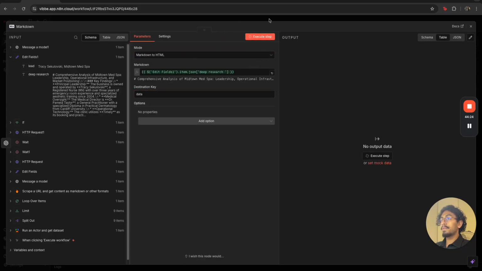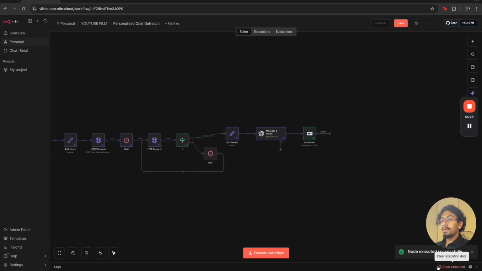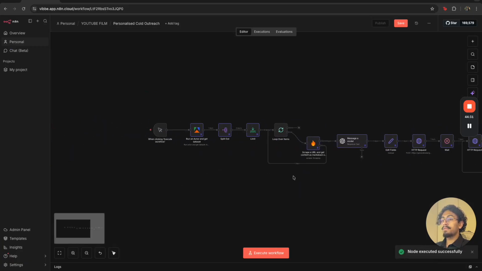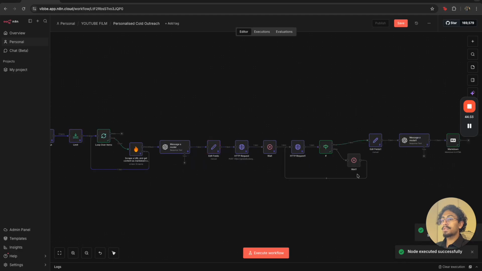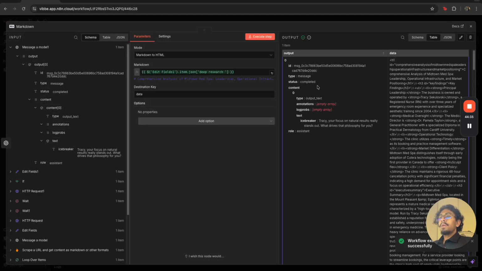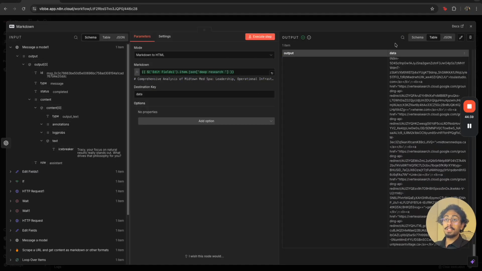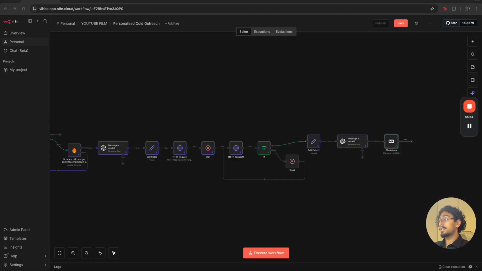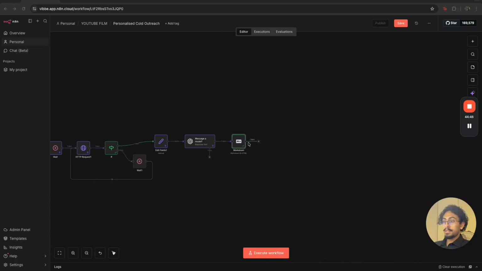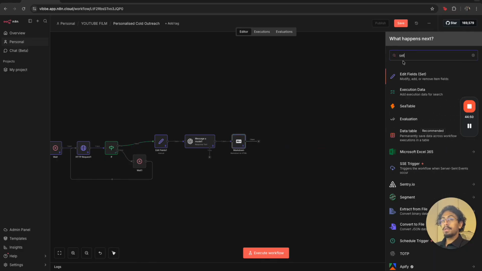Okay. And if I execute a step, every time, because we have those if nodes, let's run it again from the start. We get this item in here. Oh, it's a lot of HTML. It's a lot of HTML. So now let's pin this. Okay, let's pin this. Let's add a set node.